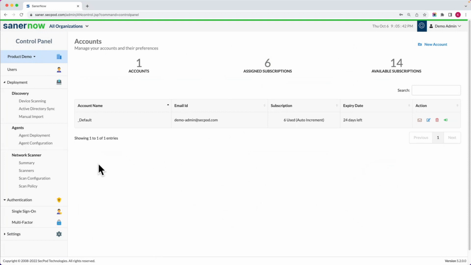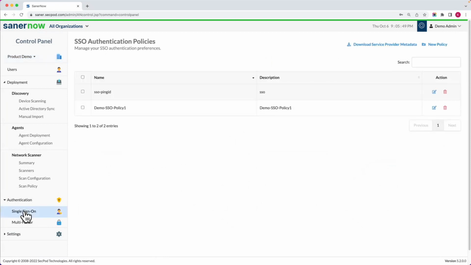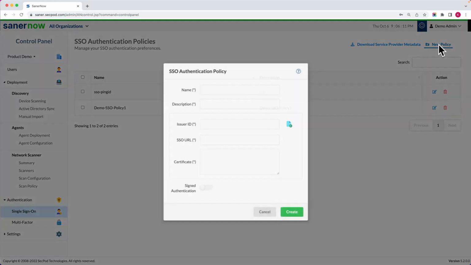When you click on the control panel, we have a section called authentication, and you need to click on single sign-on. This is the landing page to manage all your SSO authentication policies. This is the place where you can create a new policy, edit an existing policy, or delete a policy. Now let's look at how you create an SSO policy. You need to click on new policy, and this is where you enter the details.